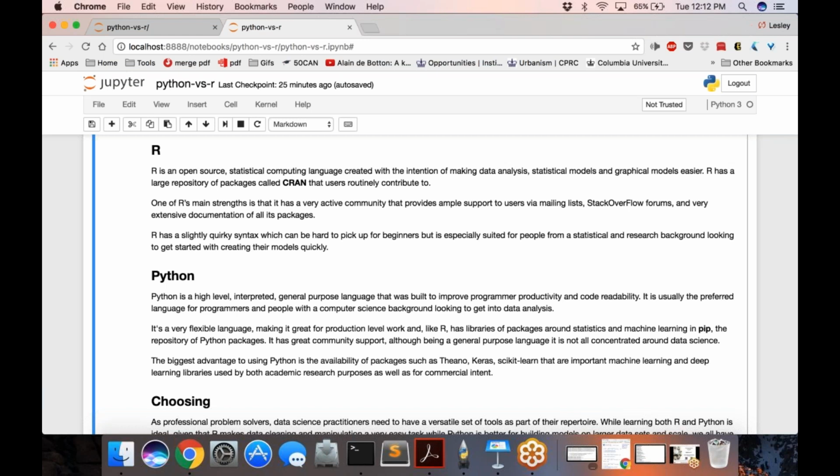So again, if you're a beginner, I absolutely recommend beginning with Python, and then once you learn one programming language, it's actually much easier to pick up a second one. So that's certainly what I recommend.